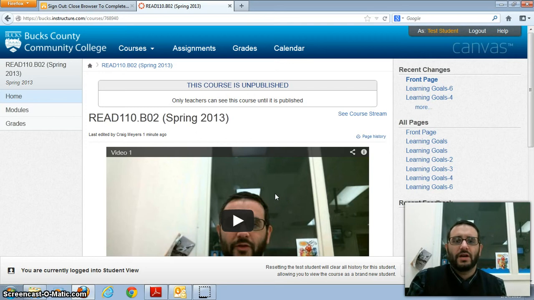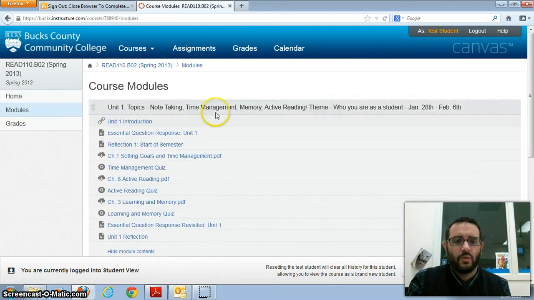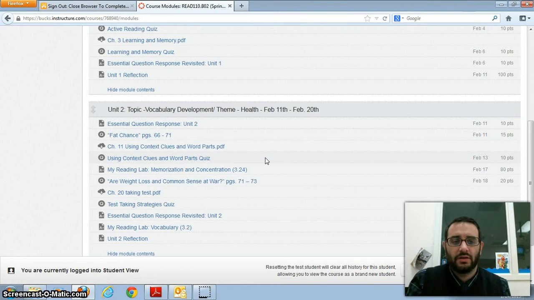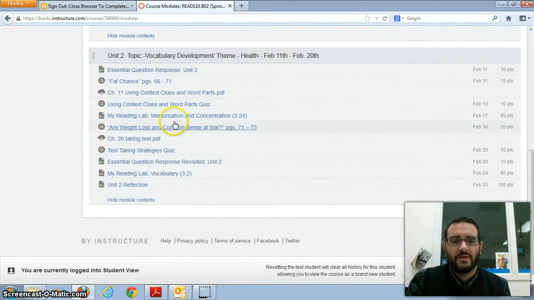Okay, I'm going to show you how to use the My Reading Lab site. So if you remember on the Canvas, when you go to Modules, starting with Unit 2, you'll have your first Reading Lab assignments. There's 2 per unit. So if you see right here, it says My Reading Lab, Memorization, and Concentration. When you click on it, it just gives you a link.